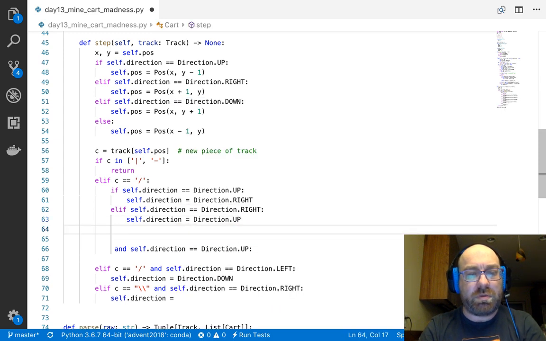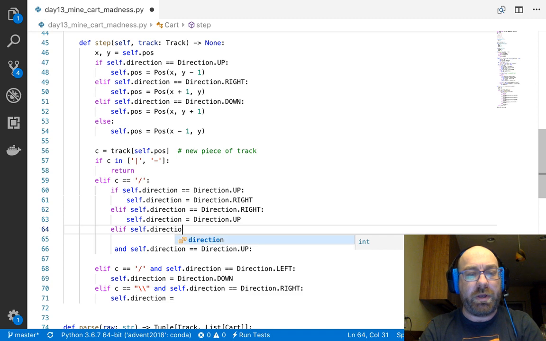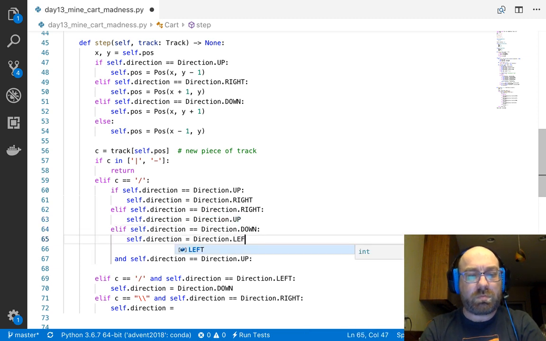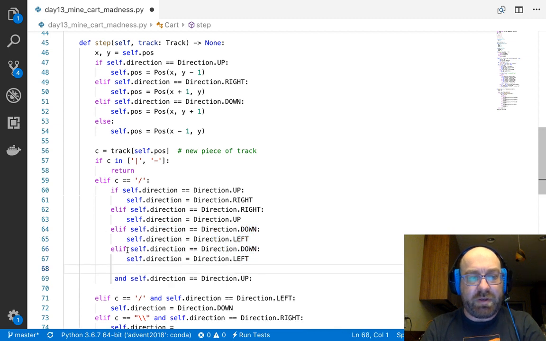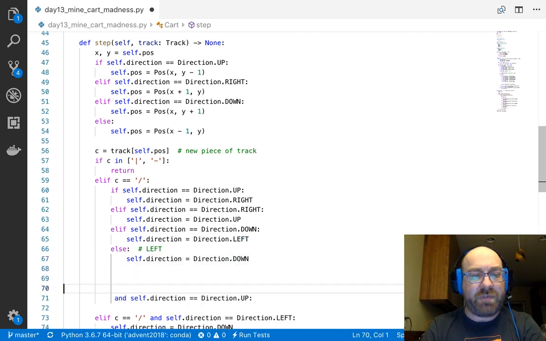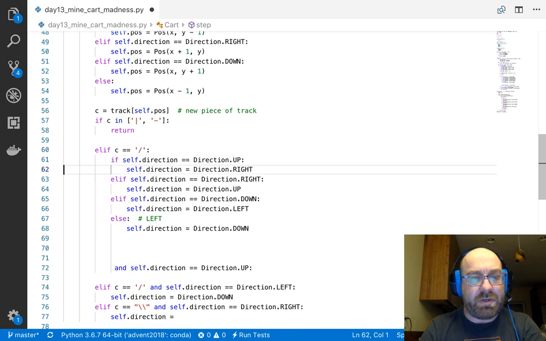Direction dot up. So if I'm coming up, I go right. If I'm coming right, I go up. Otherwise, if I'm going down, I turn left. And finally, otherwise, going left. And so if I'm going left, then I want to turn down. Okay, so that's fine. So that handles that case where it's that turn piece.